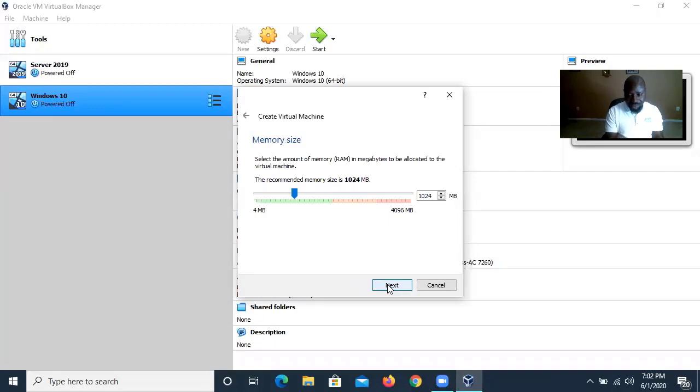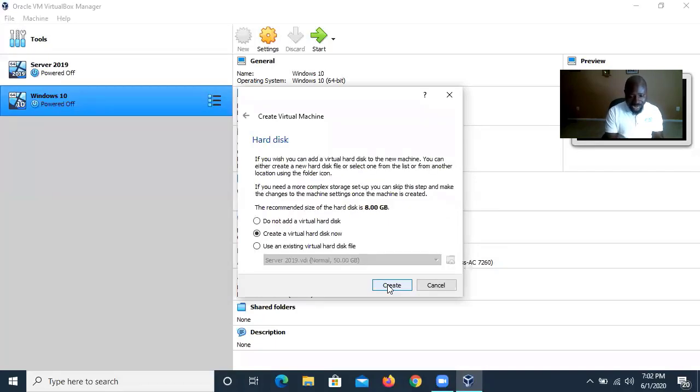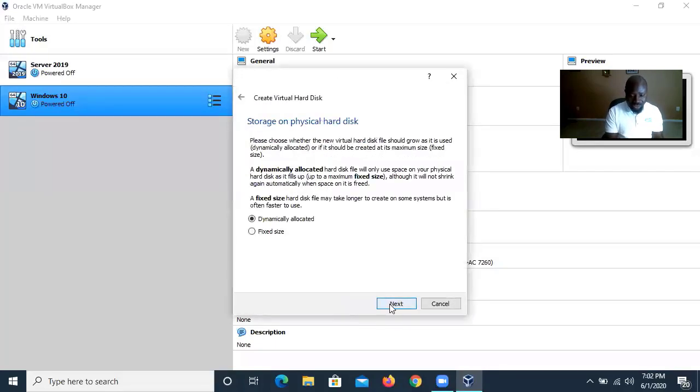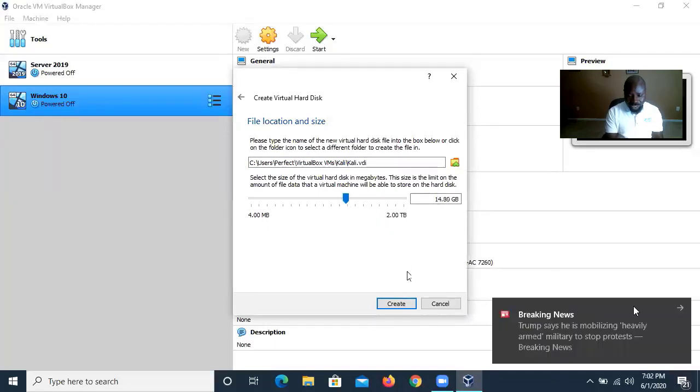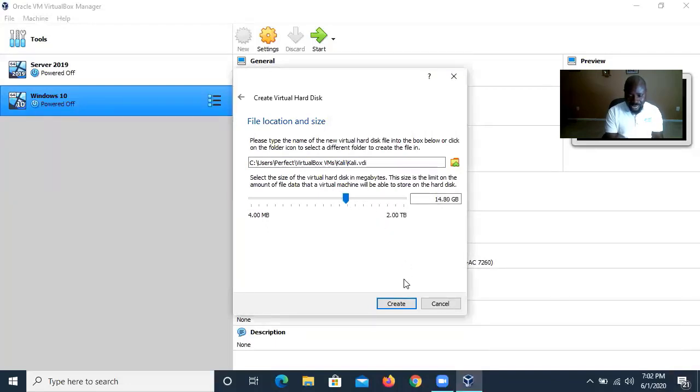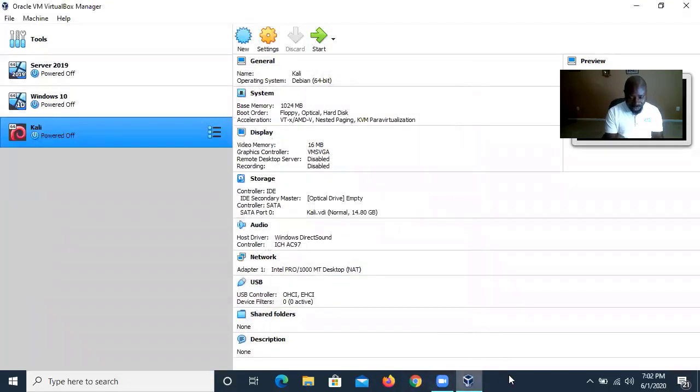That is the size of the memory, 1024, and then the hard drive space is roughly about 8 gig. You can probably increase it to 15, if you so wish, and then you can just move forward from here. And then you can go and create the VirtualBox for Kali.